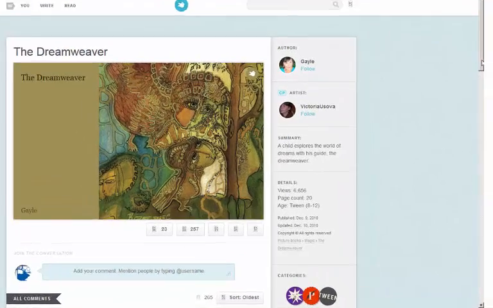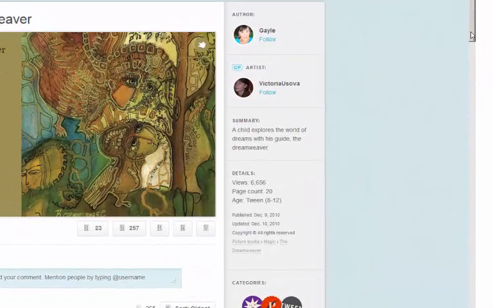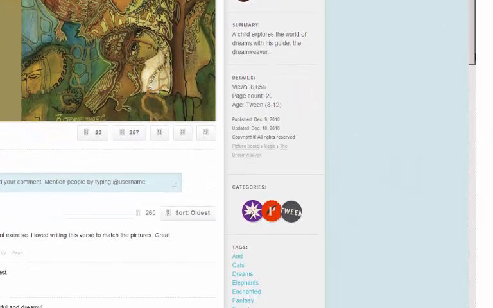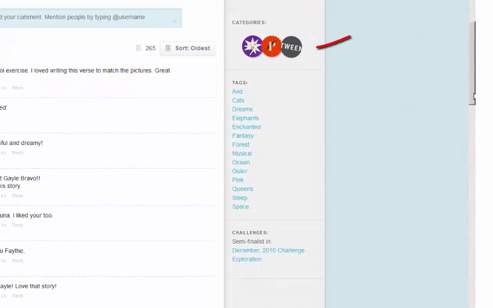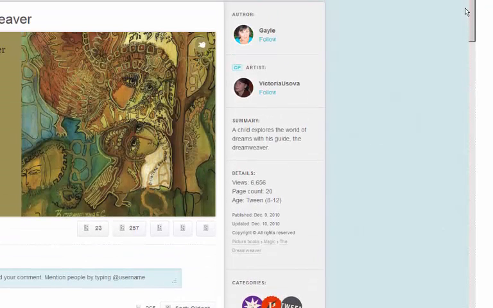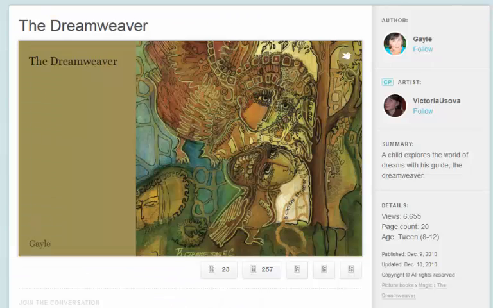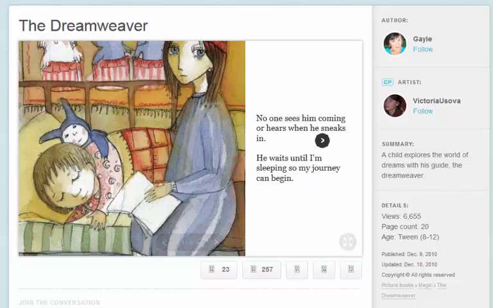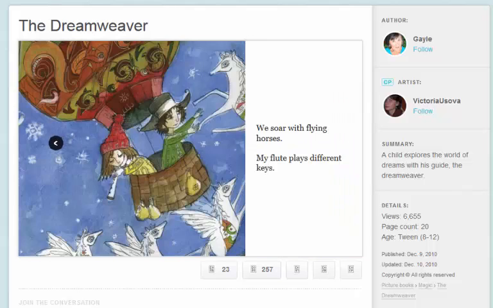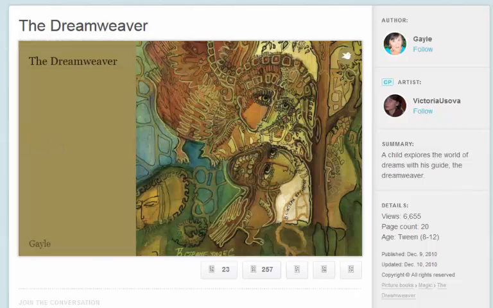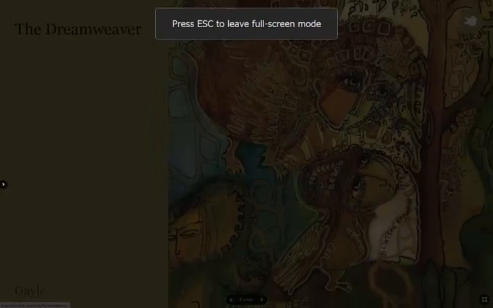On the right side of the screen, we have the story summary, details, category, and any associated tags. In the middle of the screen, we have the actual storybook. Clicking on either side of the storybook images will allow you to turn the page forward or backwards. Moving your cursor towards the bottom of the image will give you the option to enlarge the screen for easier viewing.